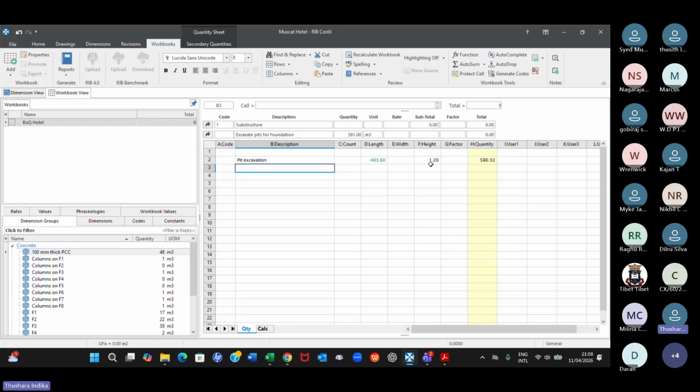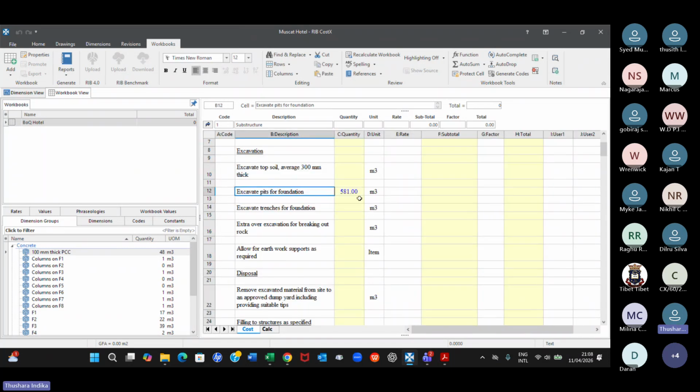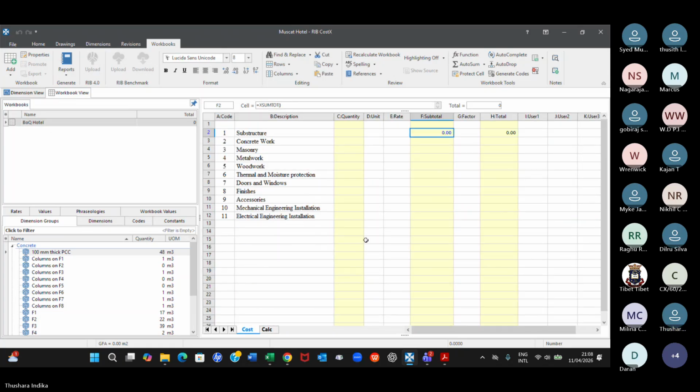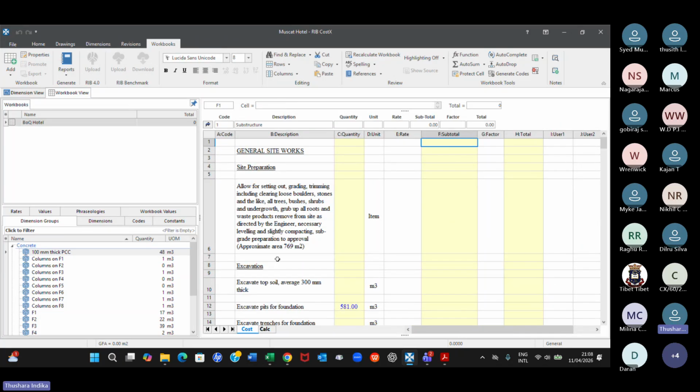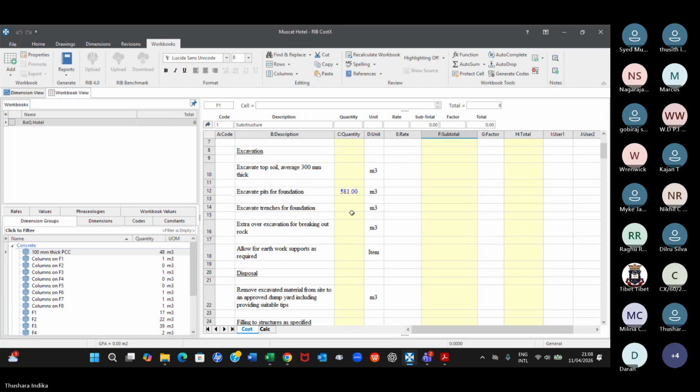Anyway, you can change the decimals locally by clicking like in Excel. Here also same, you can do that, but then there's a link between this one and the measurement sheet. I will show you that as well later. Now, let us go to trench excavation. That is for the tie beams.